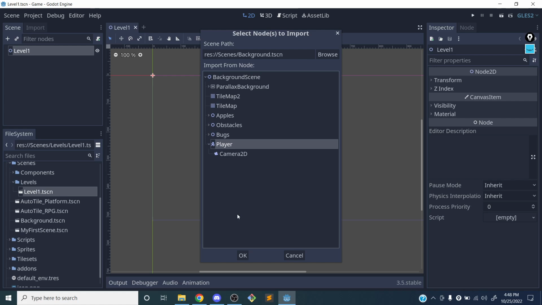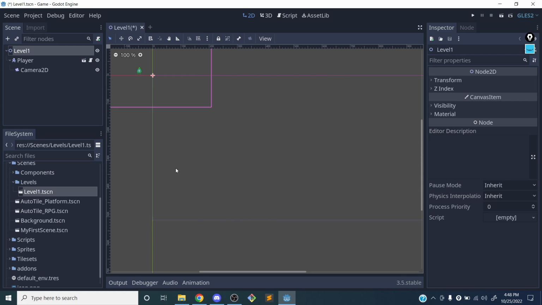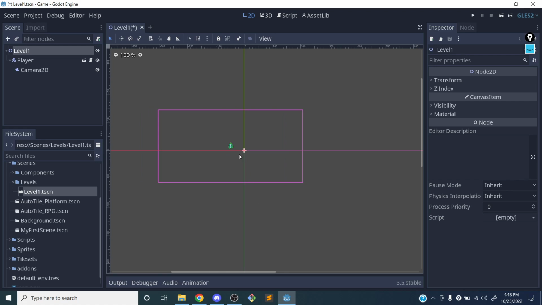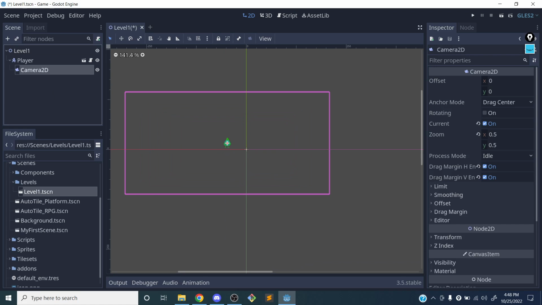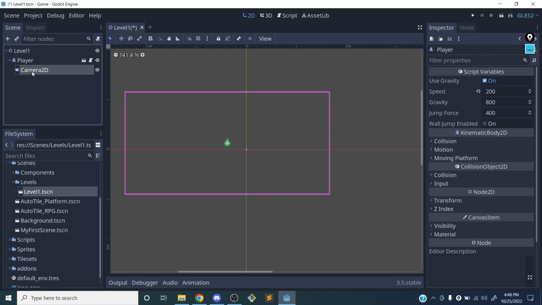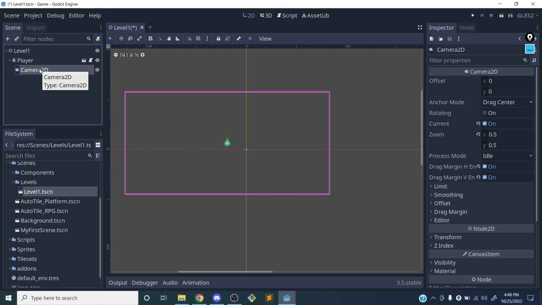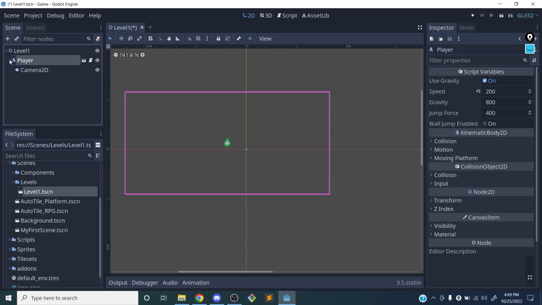So there's my player. I'm going to add them in. And there they are, and the camera is attached to them. The camera is not a default part of the player generally, but in my example level, I added the camera to the player. So if you end up adding a player and they don't have a camera, you're going to have to add a camera and set the settings and stuff like that. To avoid that, I can just bring my player over from the example scene.